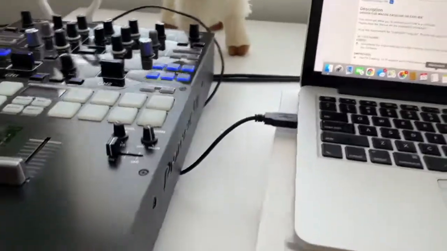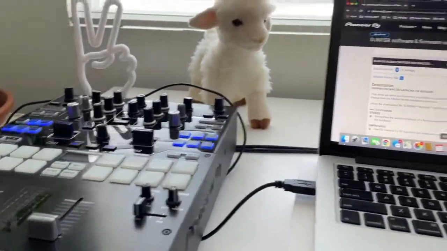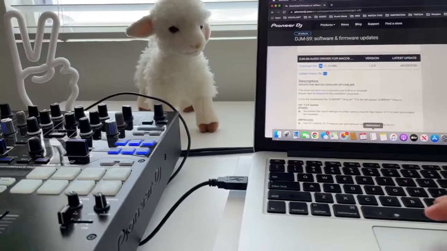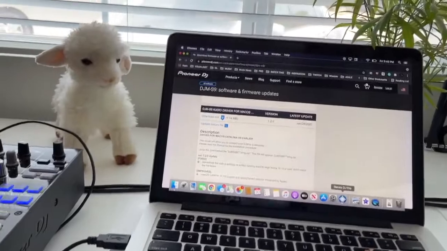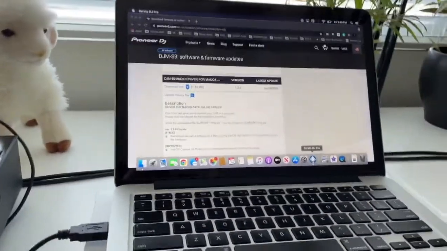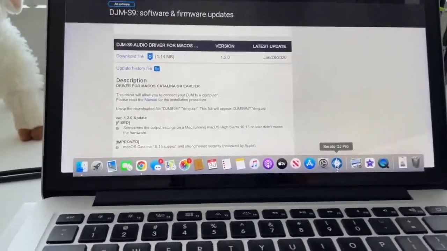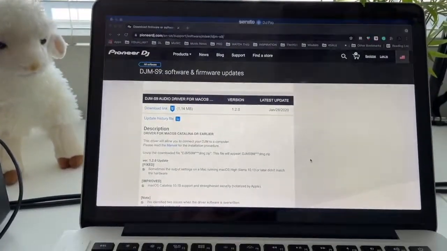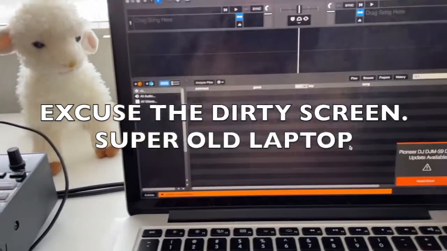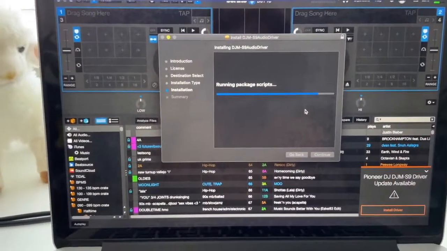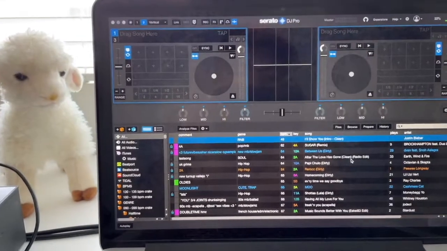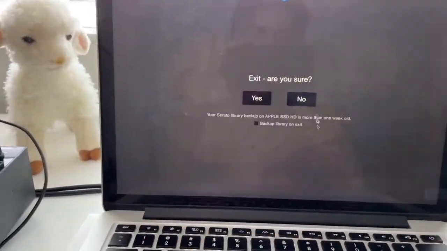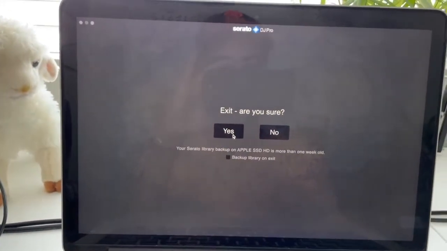If you have problems connecting your DJ equipment to your laptop and installing drivers on Mac, specifically for Serato. So I just deleted all my drivers and all that, and you should see this pop up. So after you've done that, go ahead and restart Serato.